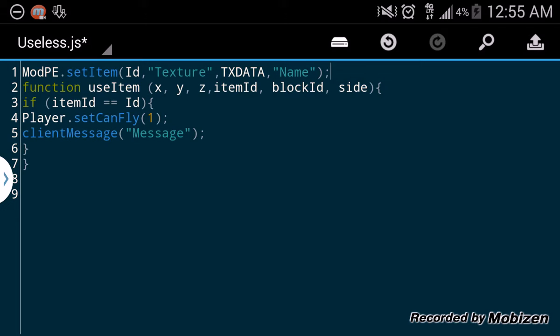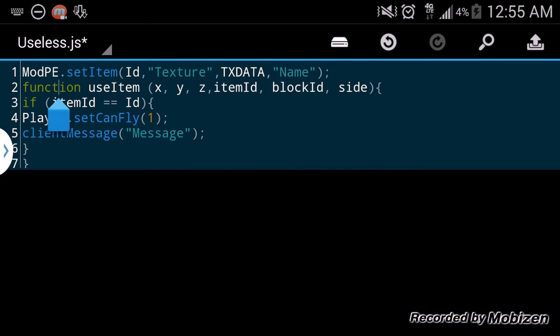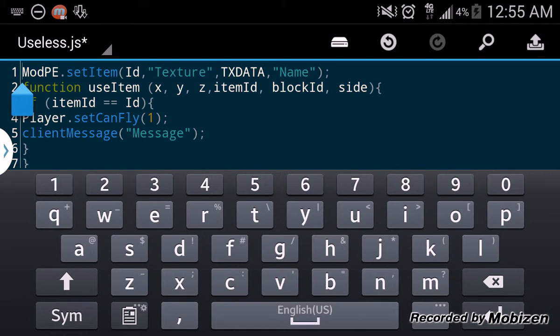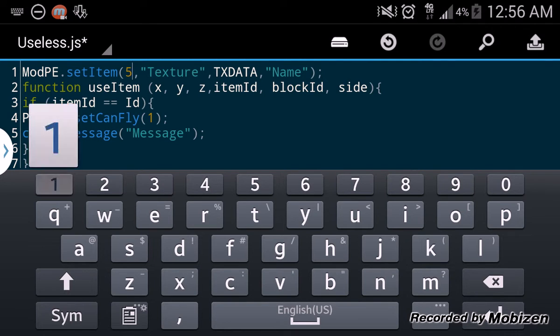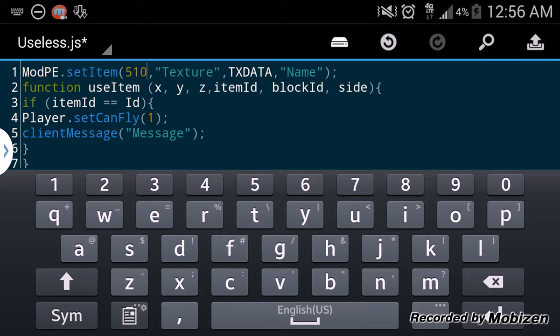But it will need some editing so that your mods aren't all just the same mod and so that you can actually make mods. So first, if you're writing it from scratch, write capital M, O, D, capital P, and capital E, dot, set, no capitals, capital I in Item, and then parentheses. Now here where it says ID, since it's an item, you have to change it to something 500 or over. So we're going to change it to 510.